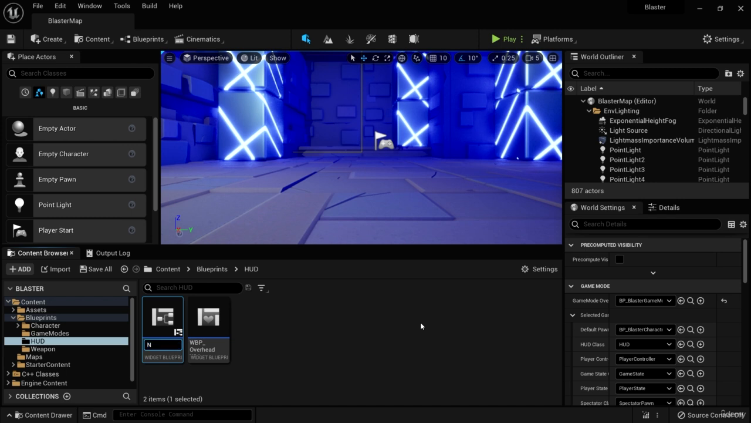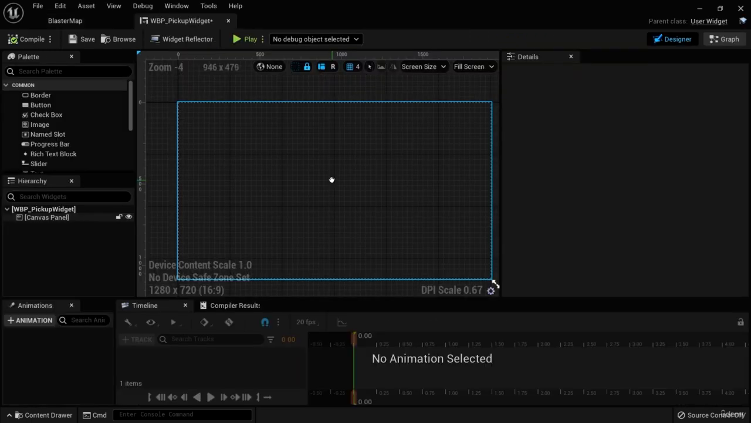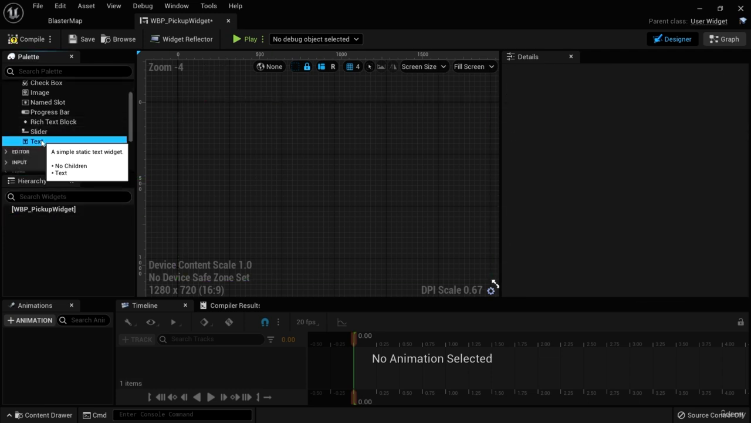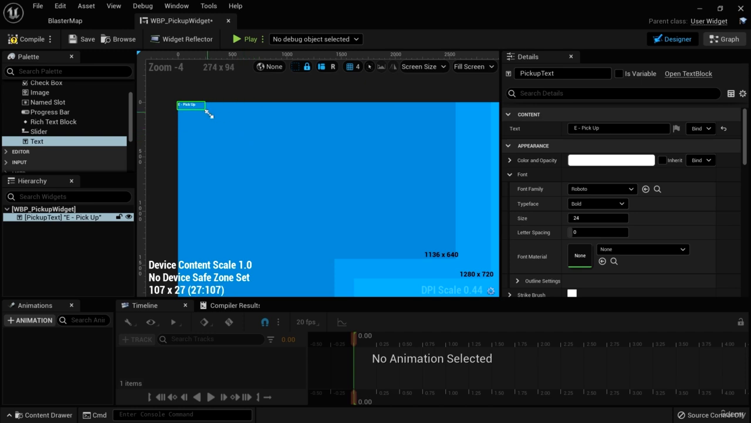And I'm going to call this WBP Pickup Widget. Now this widget will be simple. It's just going to have some text that will tell us that we can pick the weapon up. So I'm going to remove the canvas panel and simply add a text block. And this text block can be called Pickup Text. Now for the text, I'm going to set this to E-pick up. And this will let us know that we can use the E key to pick up the weapon.